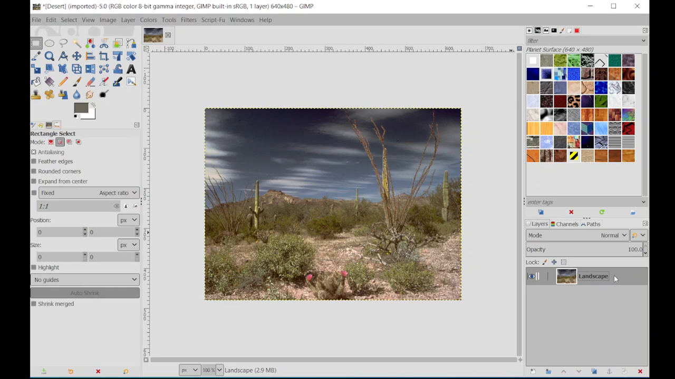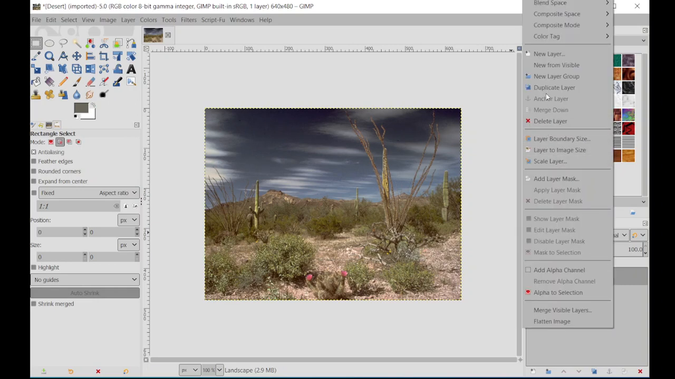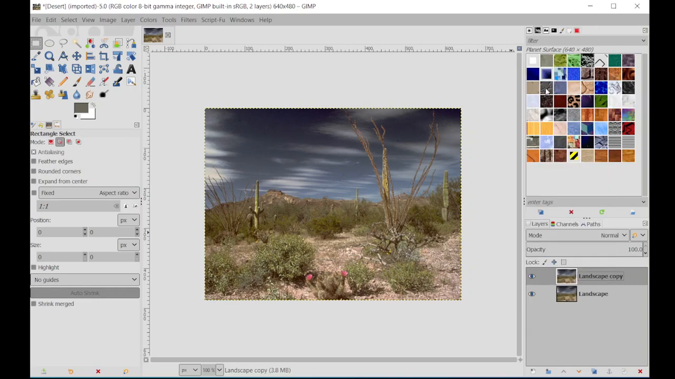And then duplicate the layer, make a copy of it by right-clicking on it, duplicate layer, and name the copy reflection. Then move this layer underneath landscape. So you have two of the same thing.